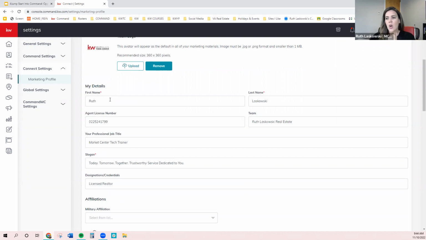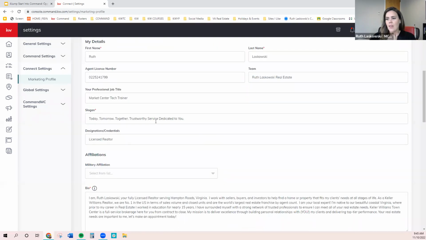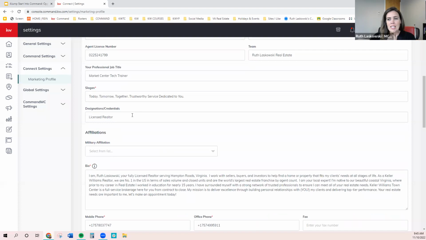You go ahead and make sure all of your details in your name are straight on there. If you have a slogan, you can definitely do your slogan. You can drop all your licensing and designations, credentials. So if you're like a military home relocation specialist, you can drop that there. If you do luxury, if you've won awards, Circle of Excellence, Realtor Awards, anything like that, you can put all of that information in there.